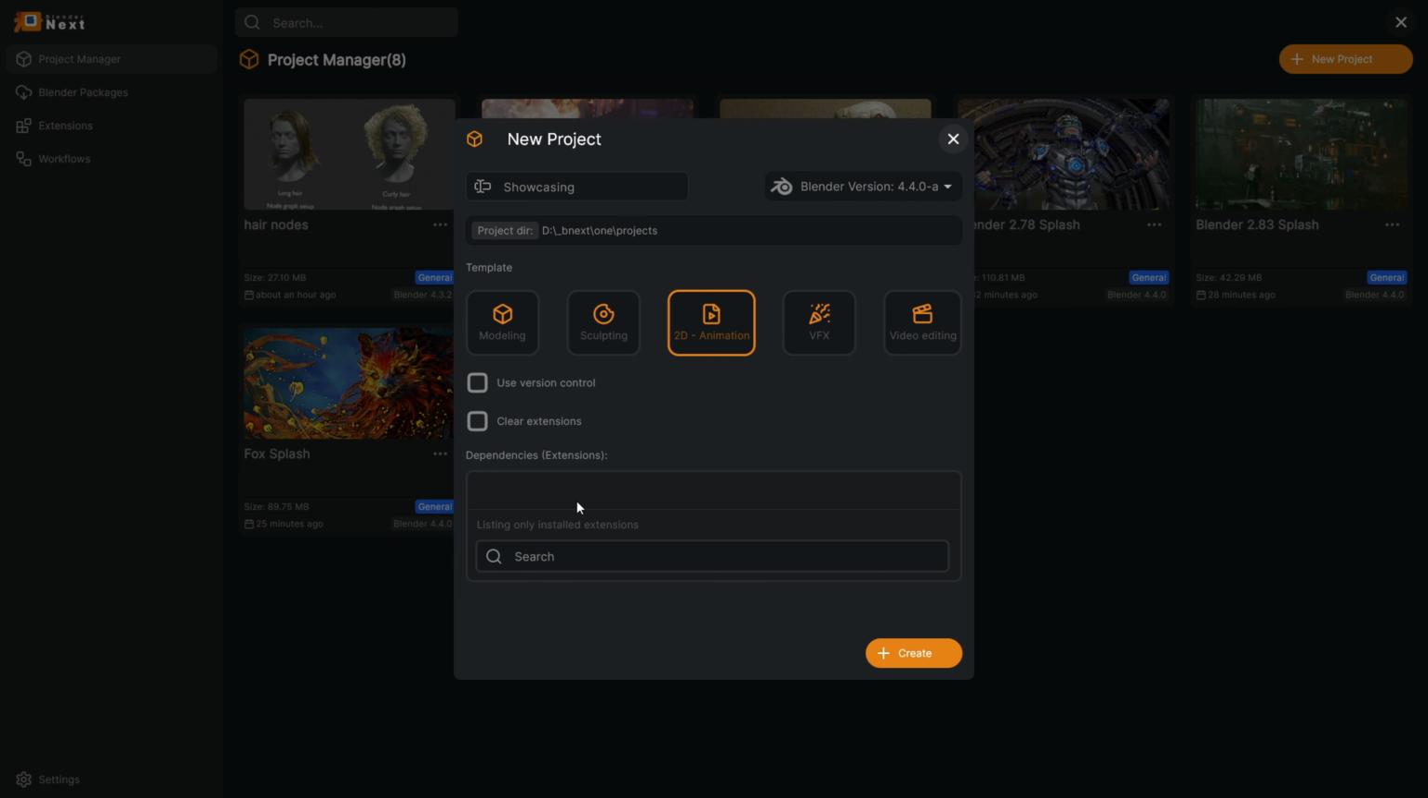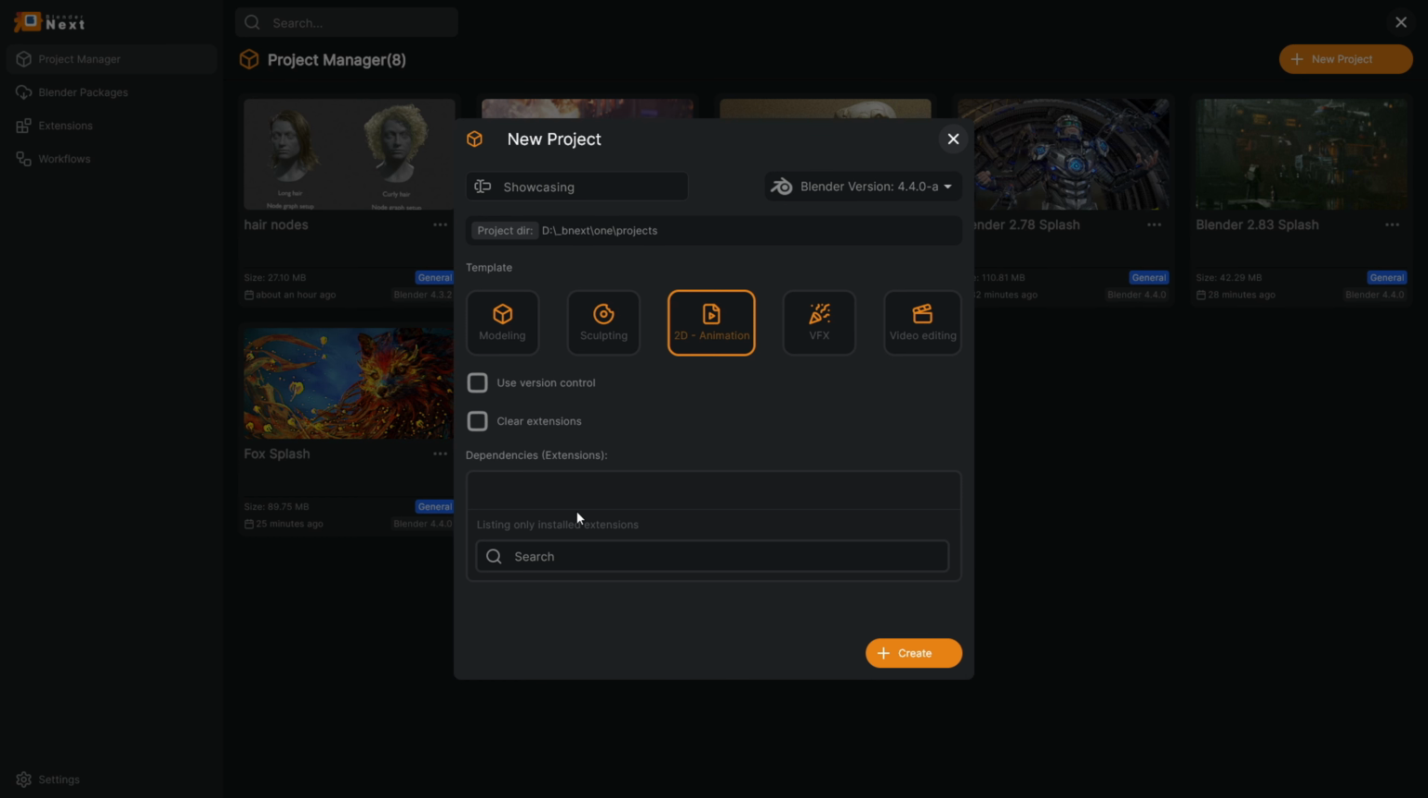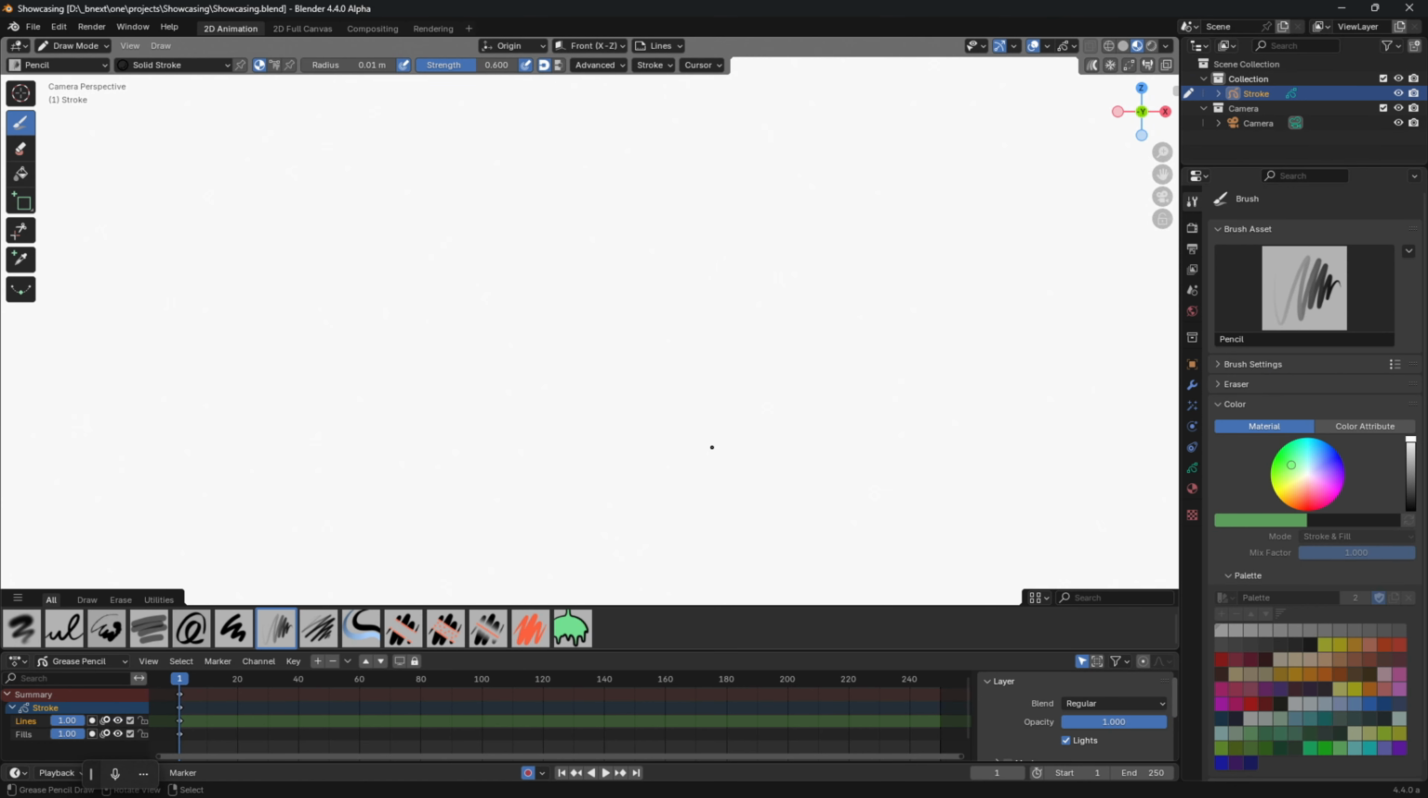These are requirements. If your project needs an extension to work well, you can provide this there, so Blender Next will help you manage this project and prevent you from opening it if that extension is not installed. So we will leave it as it is and try to just create the project. As you can see, Blender Next is fast, and the template that we selected is correct, so we can do whatever we want.